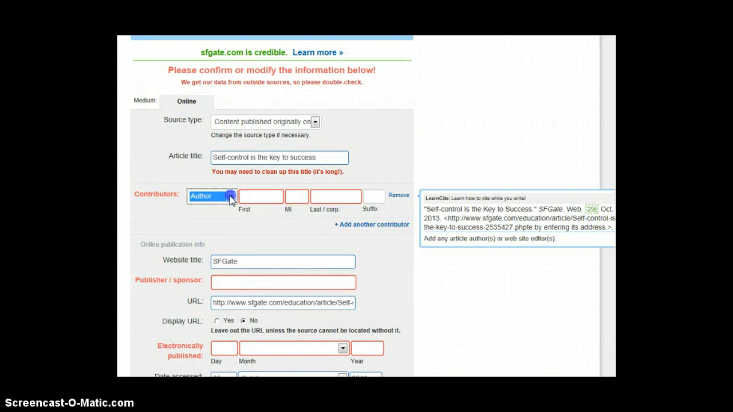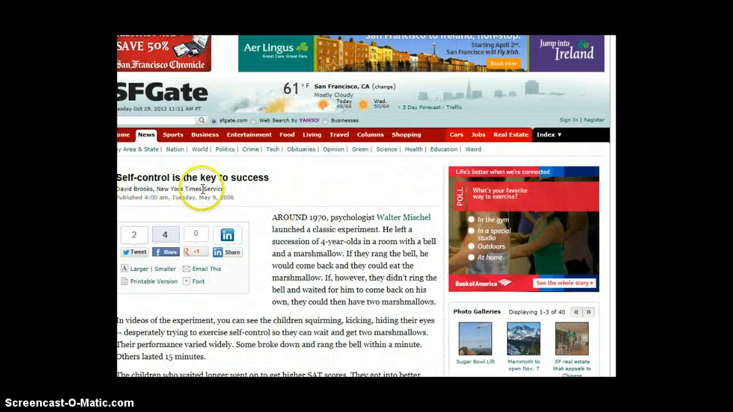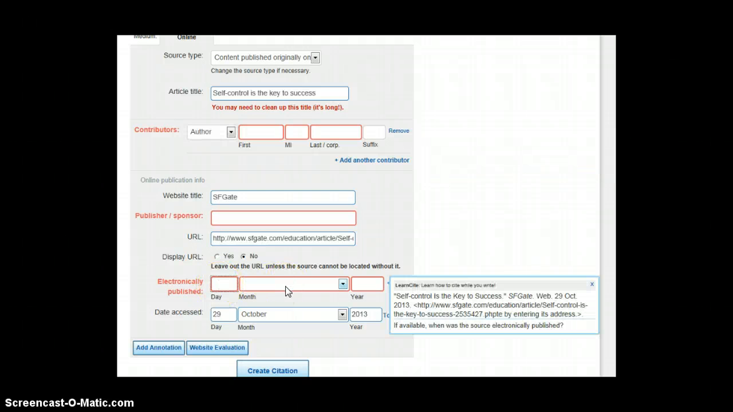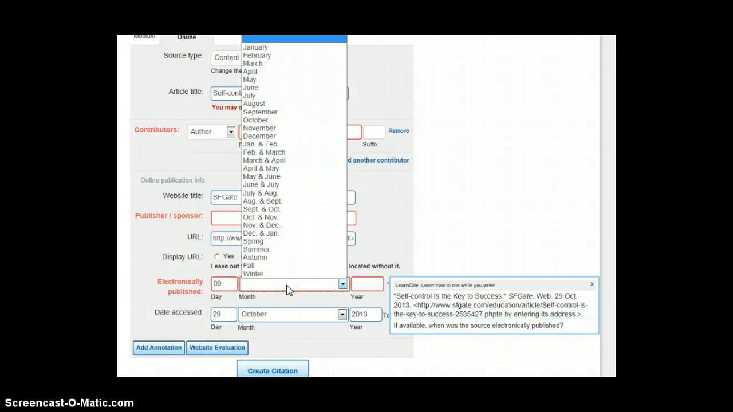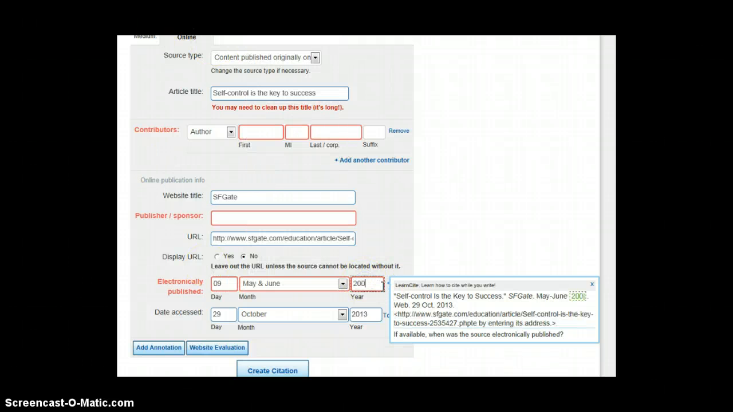There are a few things that it hasn't told me. For some reason, it hasn't told me the author. Maybe it couldn't find it. It hasn't told me the publisher or the sponsor, and it hasn't told me when it was published. So I'm actually going to have to go back in. I know it's David Brooks, and I see here that it was published on Tuesday, May 9th, 2006. So I'm going to go in and put May 9th, 2006.